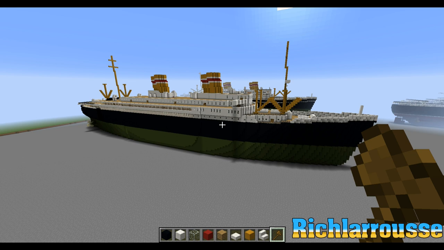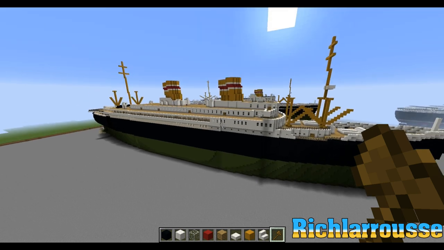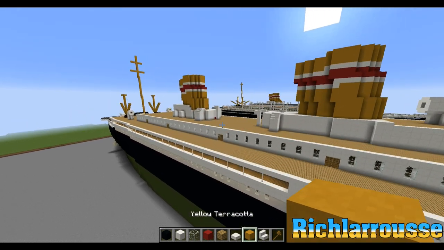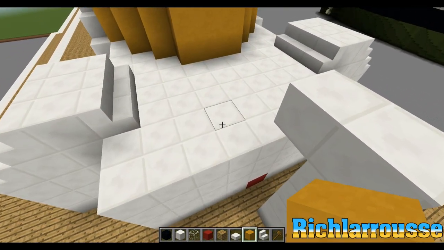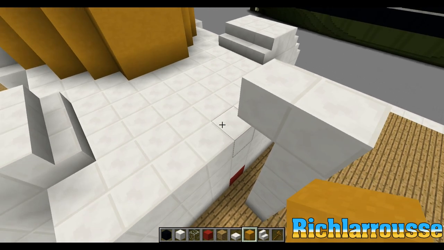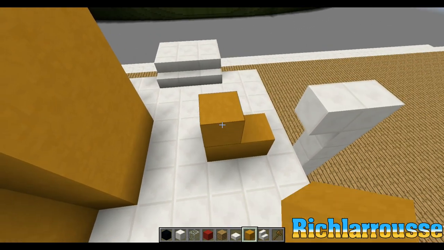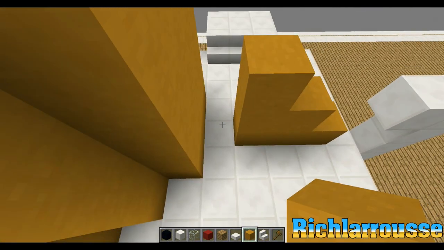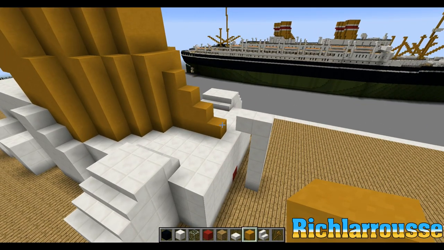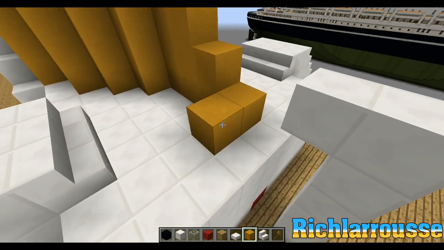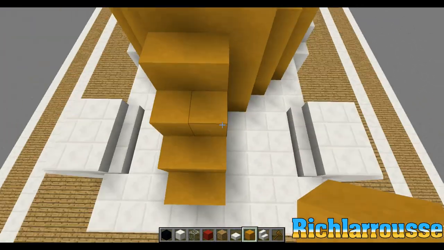Okay, back again. So what we're going to do now is finish off some detail which I forgot with the second funnel. The second funnel has a step section in front of it, so I'm going to go over to funnel number two. On the front of the deckhouse itself, on the centre, we're going to go one block back from the front, then add one block, and then build up two, and then up three, and then up four like that. So it looks something like that. And then we're going to build that three wide like so. And the same on the other side.